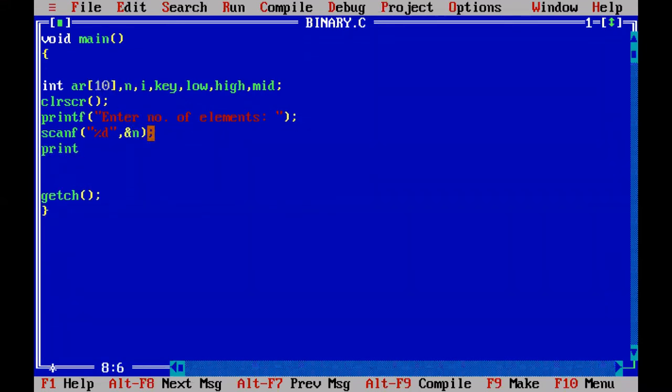Printf enter %d elements. Percentile d is replaced with n. What is n? 10. So what is replaced here? 10. Totally you read now, enter 10 elements.